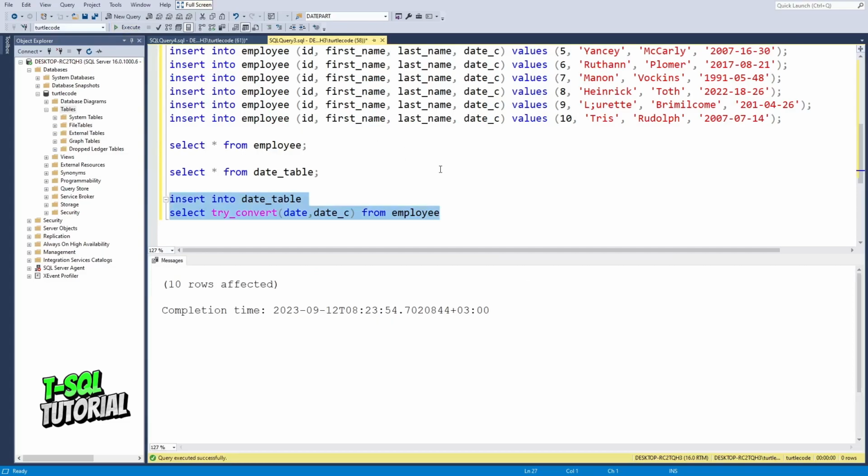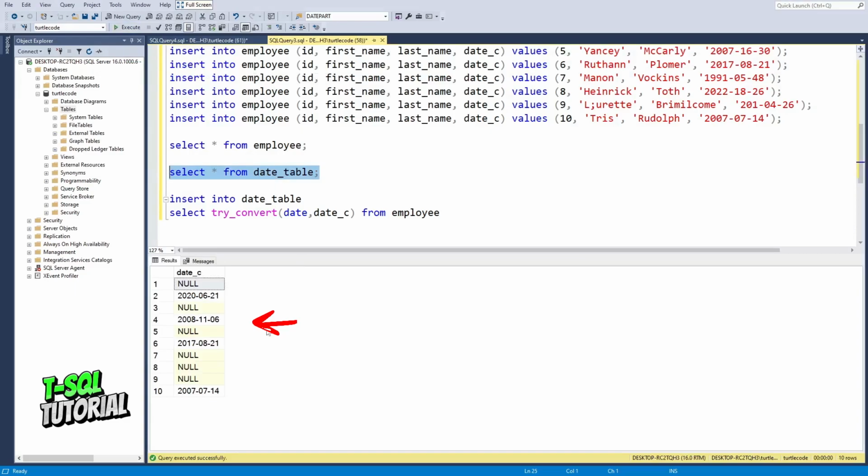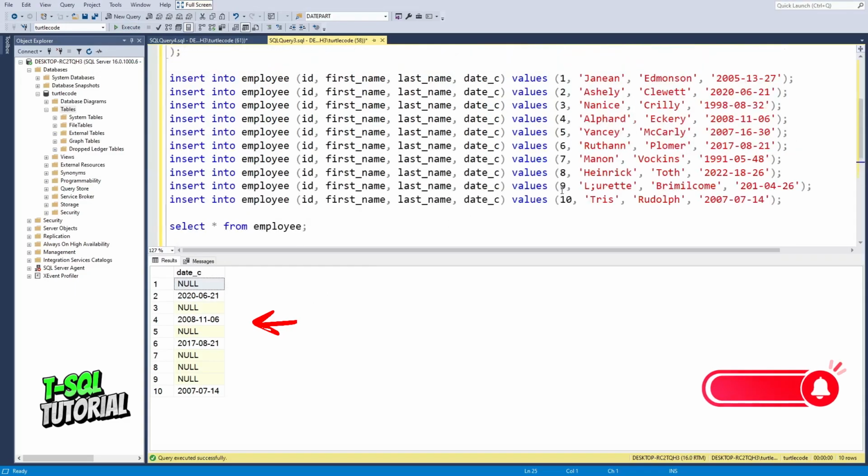10 records were saved in the second table. Let's take a look at the data in the second table with select. Data that did not comply with the date data type was saved as null. Using this method, you can save inappropriate data as null.